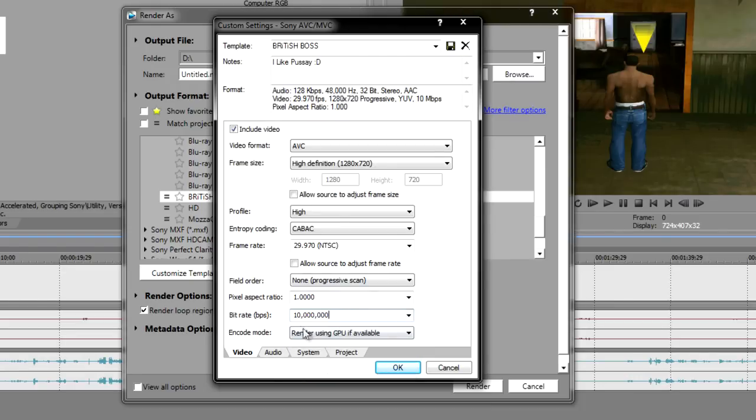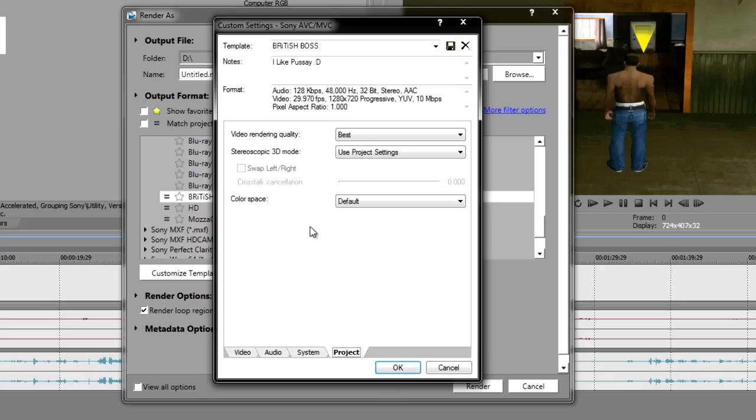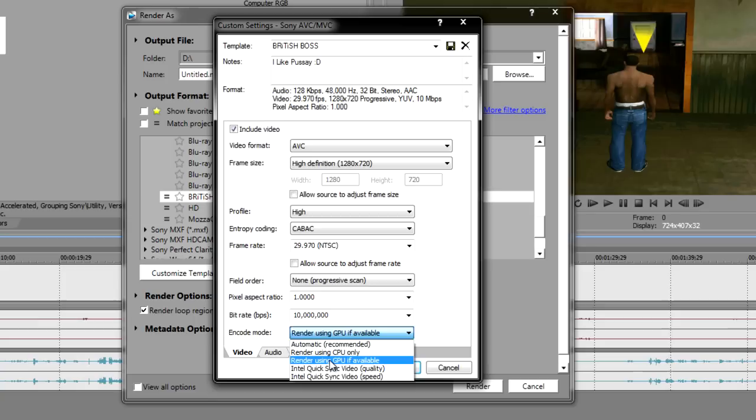And before you go to the encode mode and check it, quickly go to the system tab and hit check GPU. And if it says CUDA is available, then you're good to go. Once you've done that, go to project, video rendering quality, make sure that's best, and go back to video and make sure you check render using GPU if available. If your graphics card is not modern or not fast, the alternative is to render using your CPU. Obviously this is much slower, but it's better than nothing. But anyway, go ahead and hit using GPU.